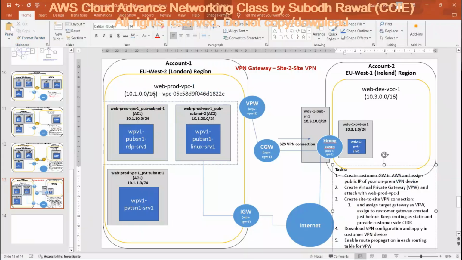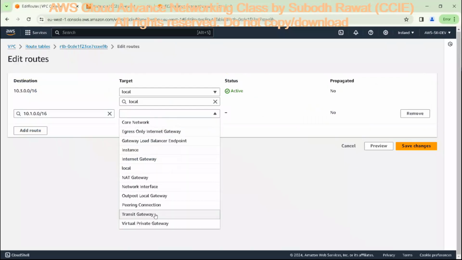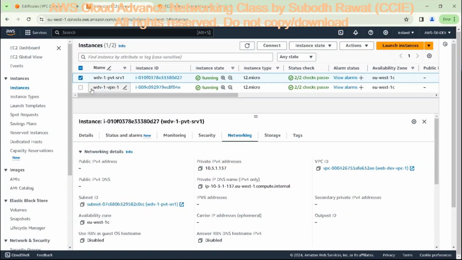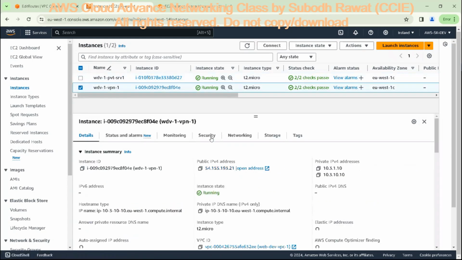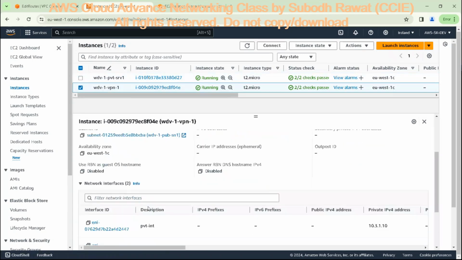So to reach this VPC, where will it go? These private subnet machines will hit this interface of the StrongSwan. So the next hop will be your network interface. Do you remember? I don't remember, so I will just go and check on my VPN machine. What is my interface name of this one? 10.3.1.10. That's the next hop basically, right?